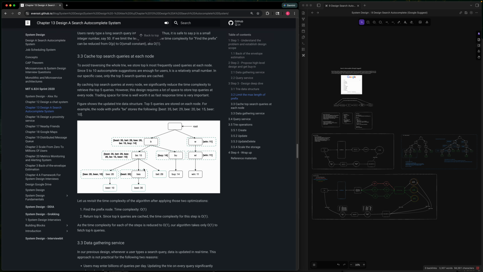By caching the top search queries at every node, we significantly reduce the time complexity to retrieve the top 5 queries. However, this design requires a lot of space to store the top queries at every node. Trading space for time is worth it, as fast response time is very important. The figure shows the updated data structure, with the top 5 queries stored on each node. For example, the node with the prefix stored in the following. You can see here 35 plus 29, and where the beer is 10.